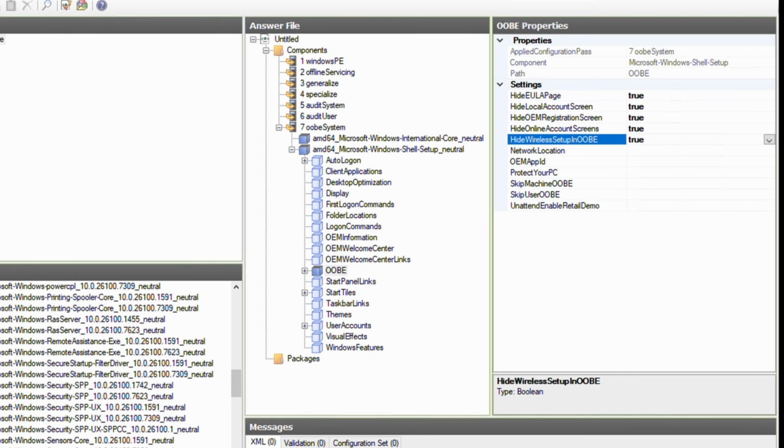Next, we'll set what data is sent to Microsoft and if applications can access location information with the Protect Your PC option. Set that to 3. That turns off Express settings. You could enable this by GPO if you needed to later.